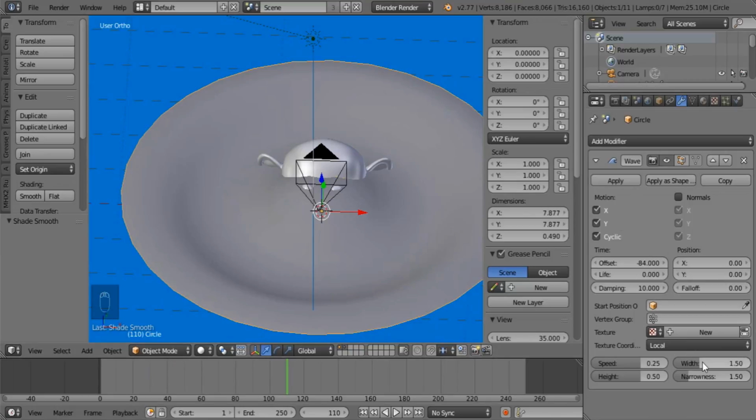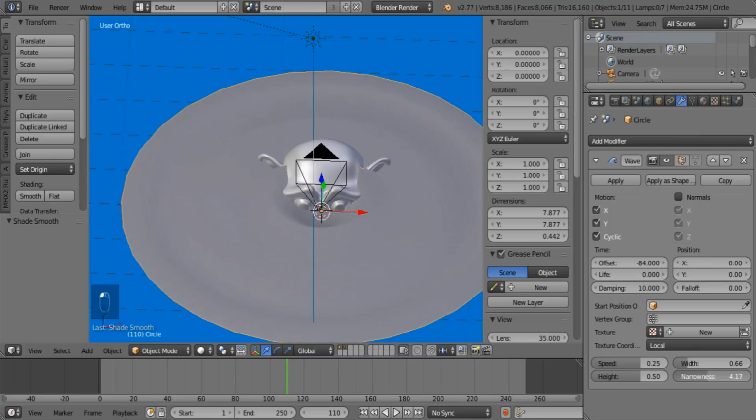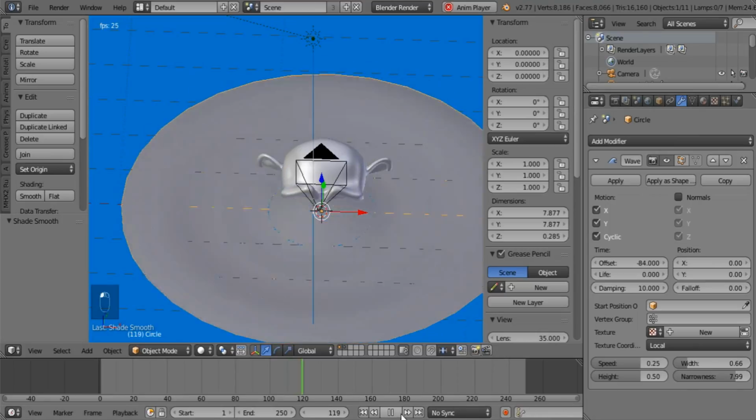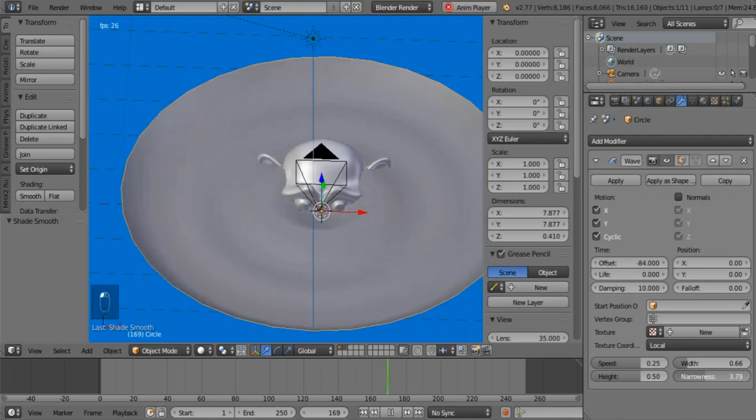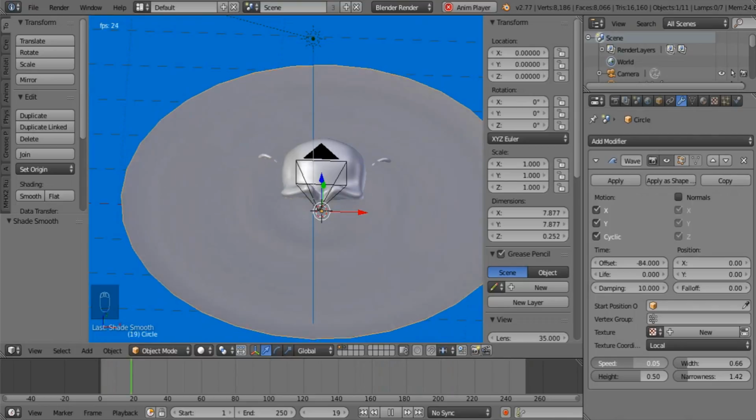And our waves are far too wide, so we need lots more narrowness. Let's just get that and see what that looks like. A little too narrow, way too fast, and way too little detail.